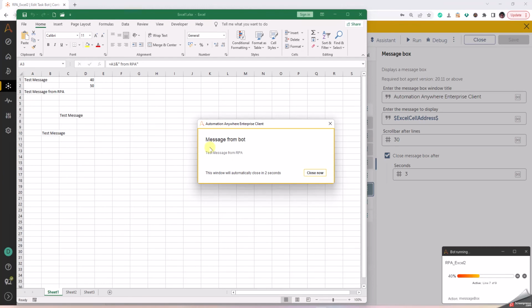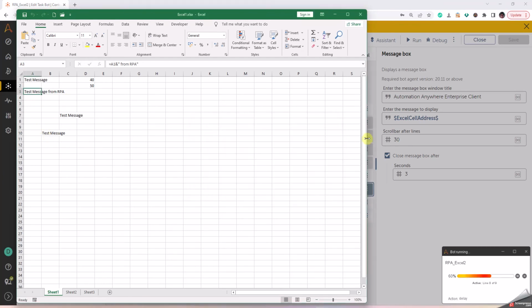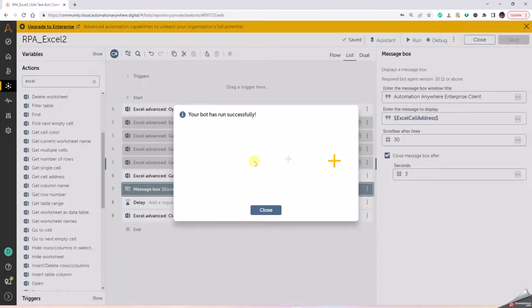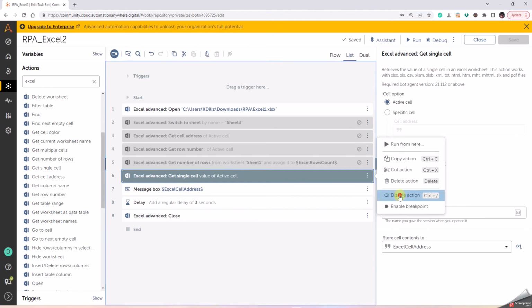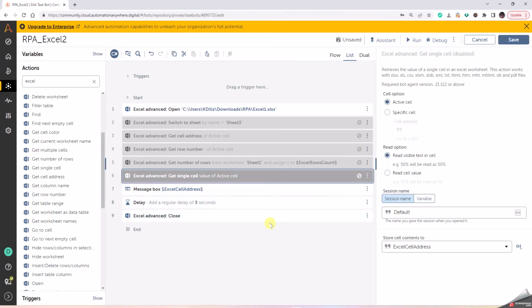Let's say we have the test message from RPA. So if we had told it to get from a specific cell, say B10, we would have got the test message as the information. So that's how we can use it. These are all different actions that are going to be very handy in doing the Excel operations.